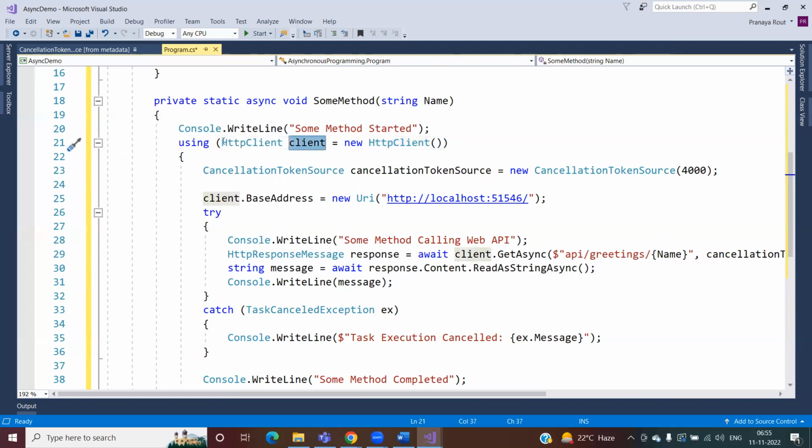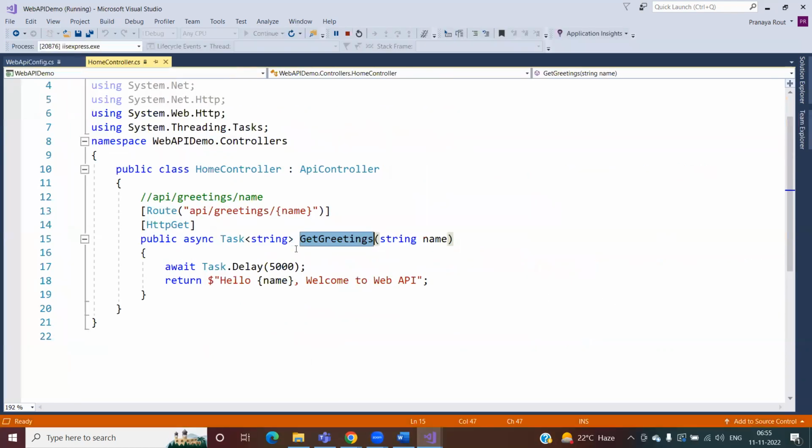How? Now you have to create an instance of this class. To the base address, you have to set the URI, that is the base address of the API. Then you have to use that client and that base address, and you have to call the method. So which type of resource is this? This is a get resource, put resource, or post resource? This is a get resource. Because why?